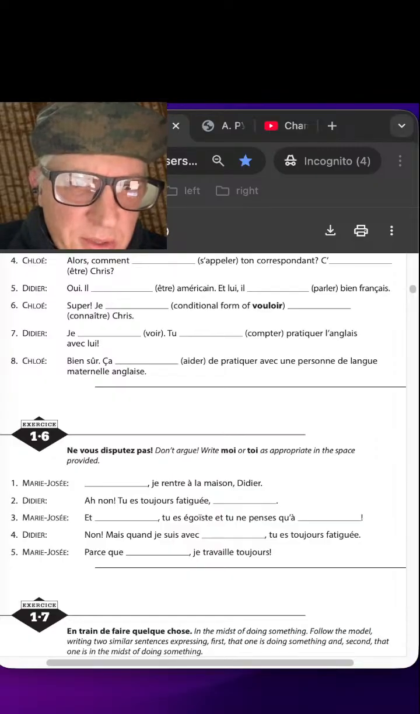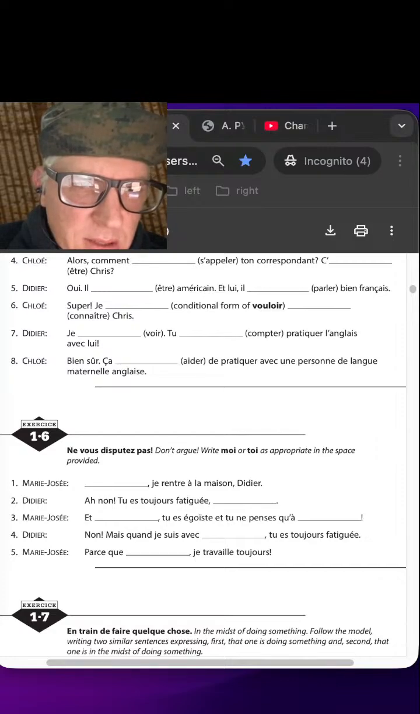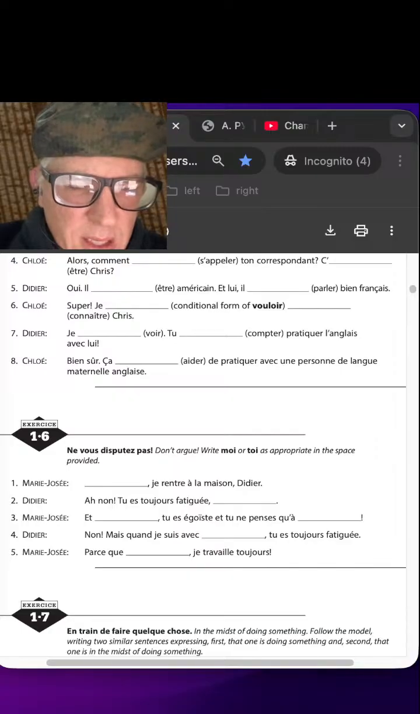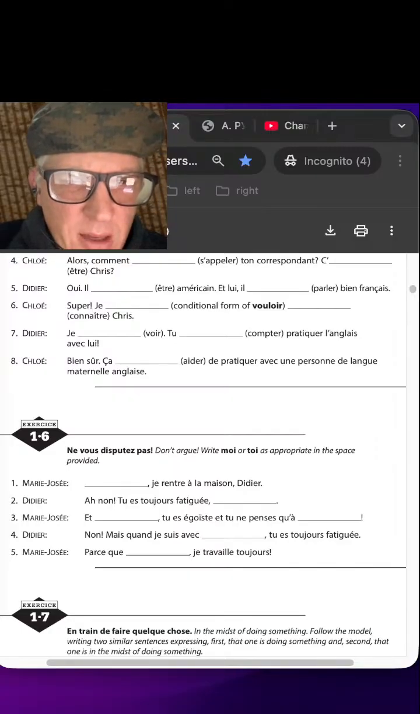It's bien sûr, ça aider de pratiquer avec une personne de langue maternelle anglaise. So it says, okay, if we're going to say you, ça is what? It helps. I think it's supposed to say it helps to practice. Ça aider de pratiquer.